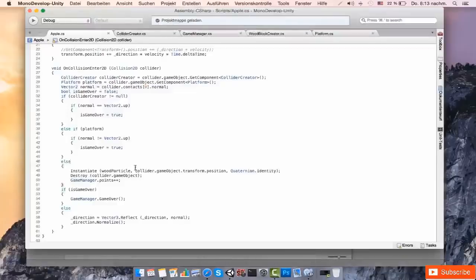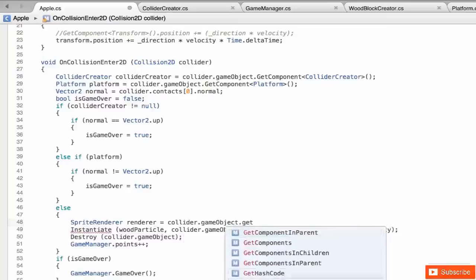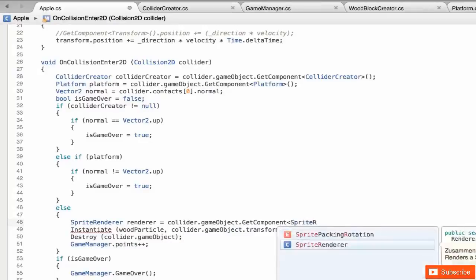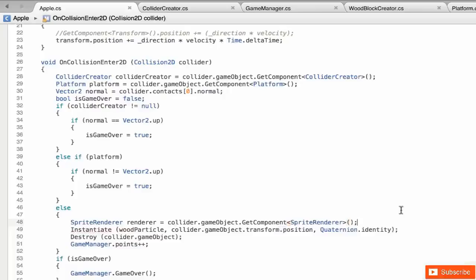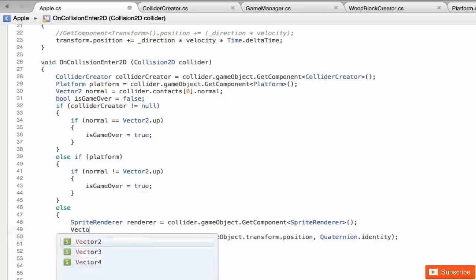So right here in MonoDevelop, first of all, I'm gonna have these references to the sprite renderer. So I'm gonna call it renderer, and this is going to be collider.gameObject, which in this case would be the wood plank, dot GetComponent. So we're getting a component from that wood plank, and the component is SpriteRenderer. There we go. Okay, so I'm just gonna put this position inside a local variable so we don't have to access it over and over again. As you can see, it's pretty big to write this, so I'm gonna put it inside a variable.